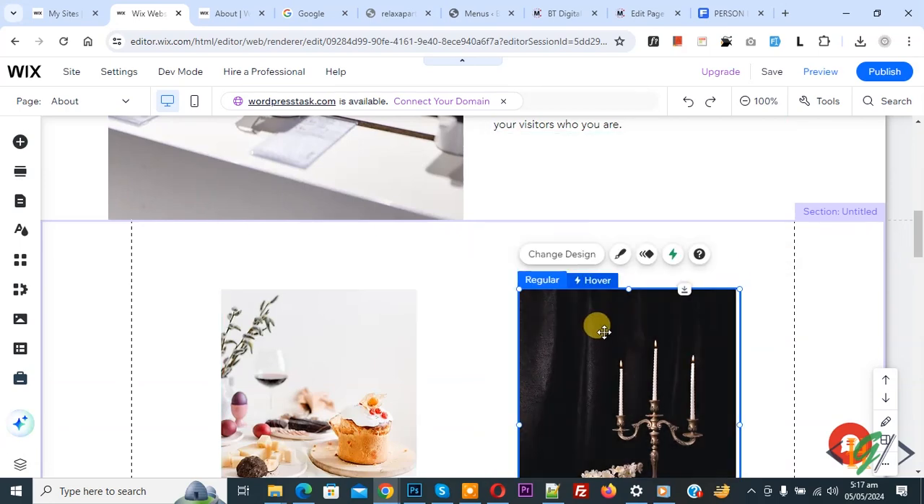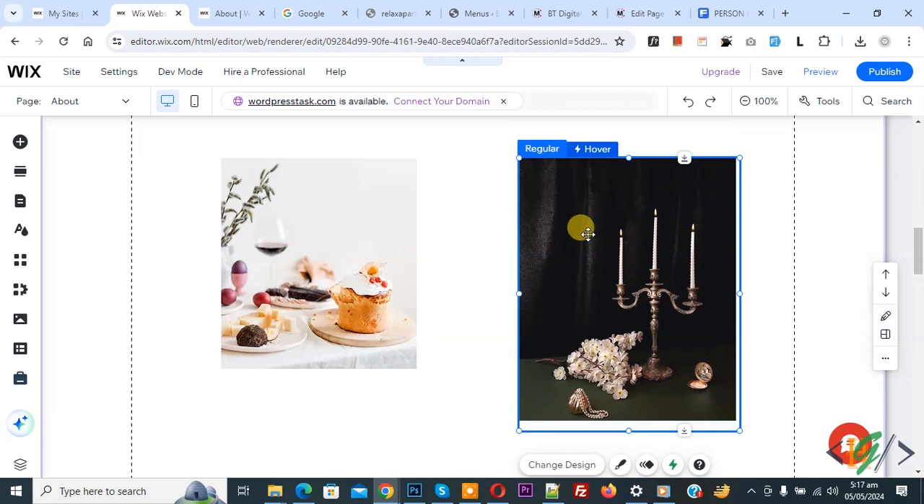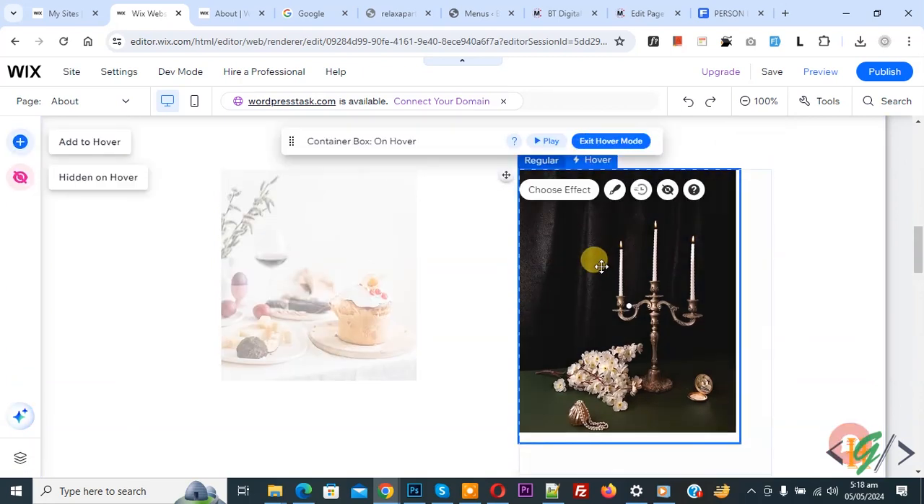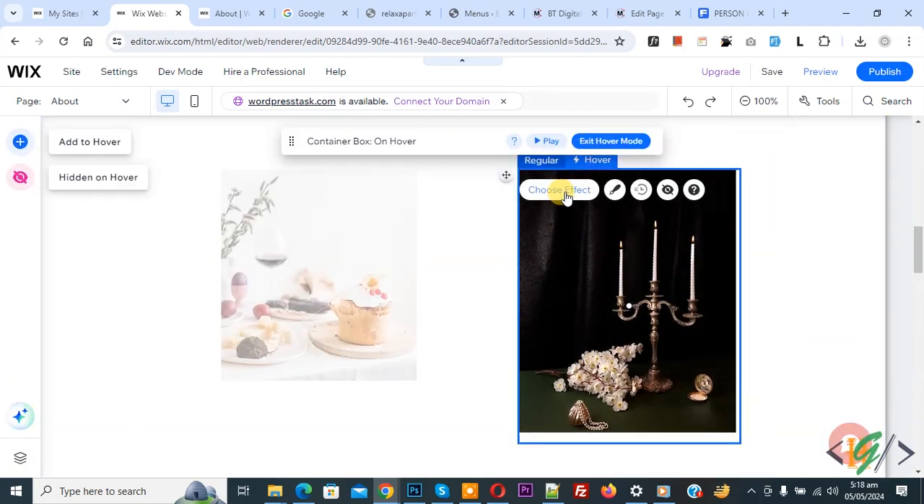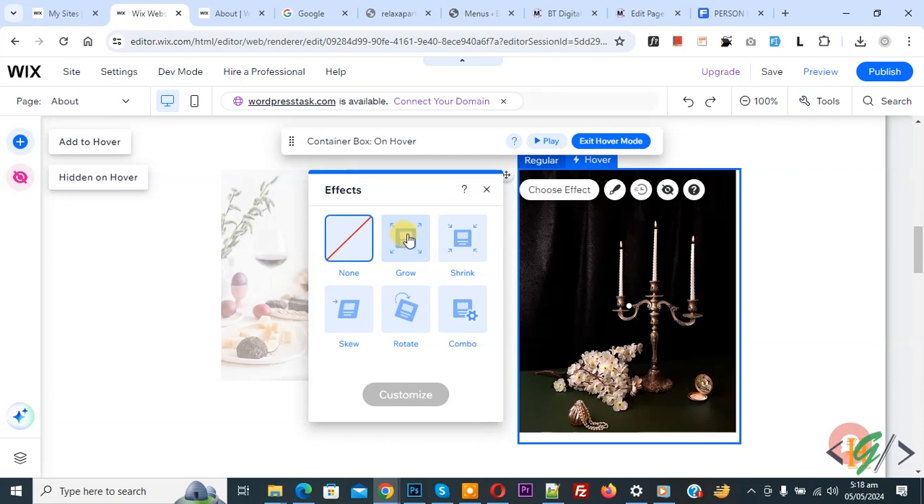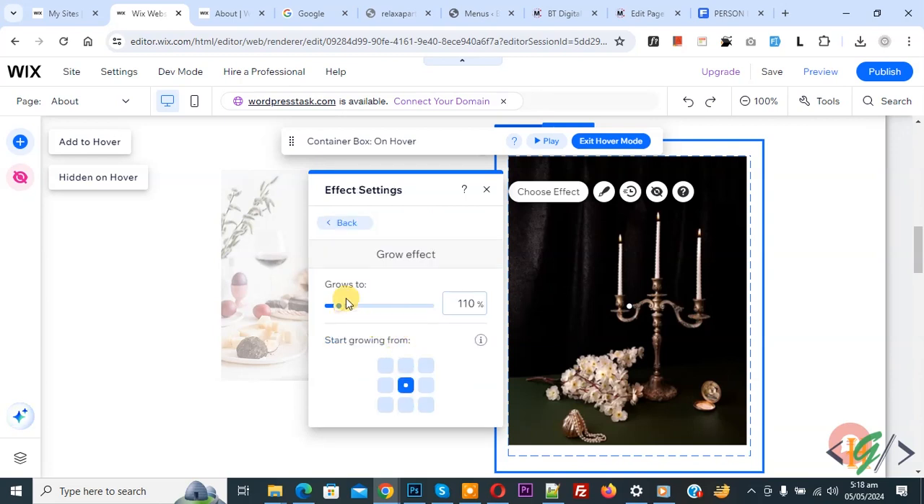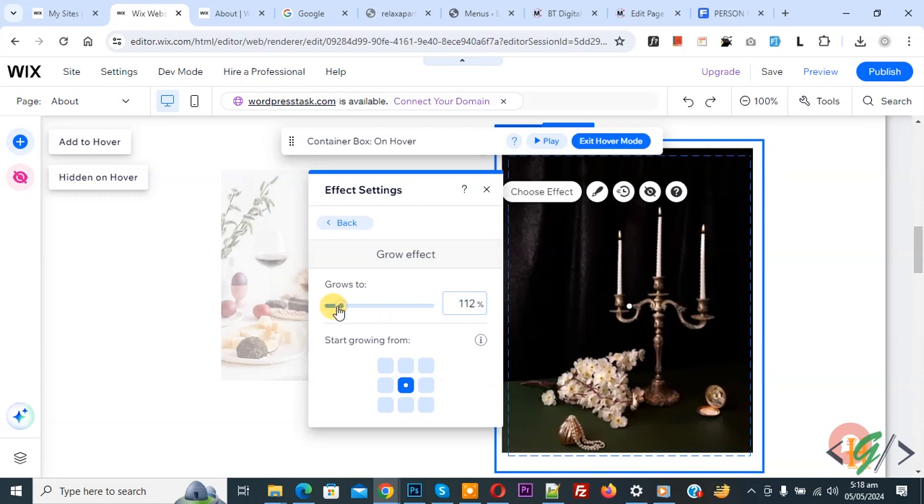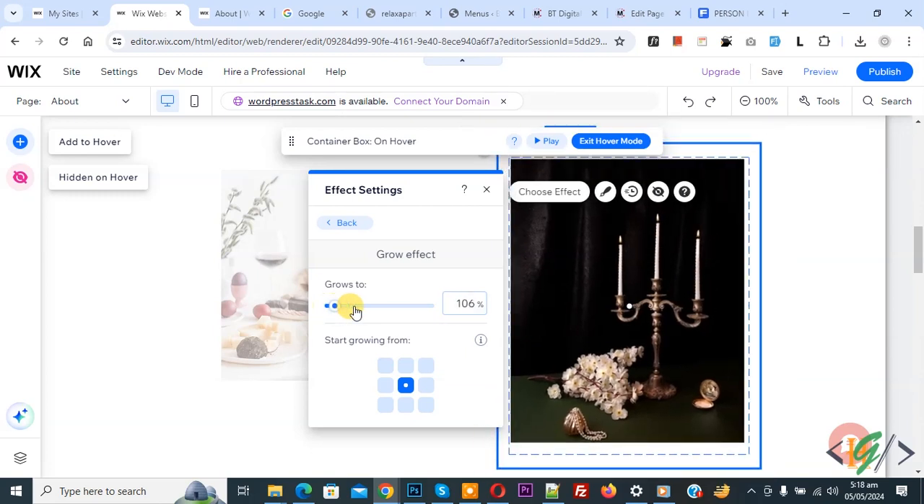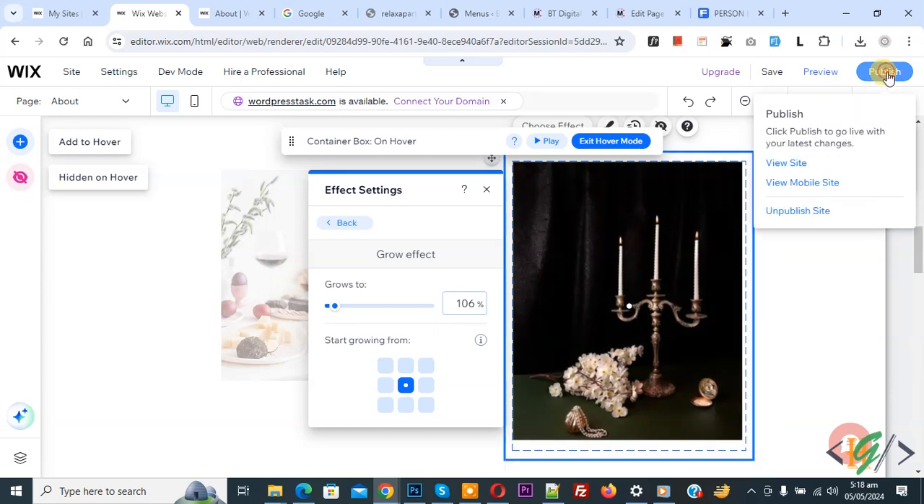Now you see, we are in regular mode and then click on hover and then you see Choose Effect. Click on it. Now you see multiple effects, grow, shrink. Now select grow and then you see Customize. Click on it. So you can set the grow according to your requirement. Now select 110. Now make it less and then click on publish.